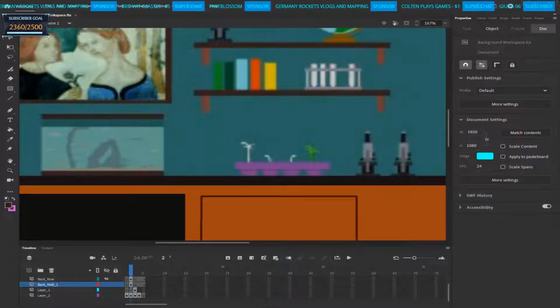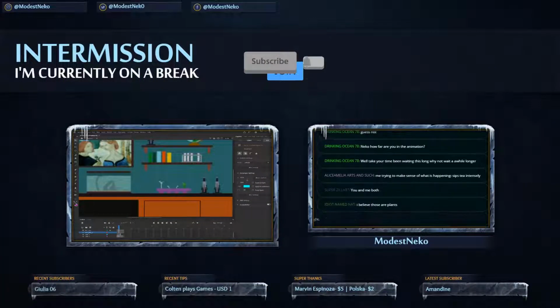Yeah, I'm guessing those are egg carton plants. But I guess I will change screens here to put it on the intermission thing. Now you can see your chat as well, so.